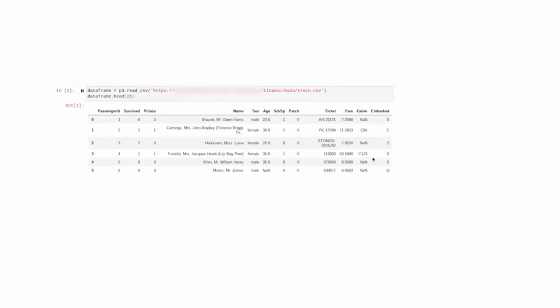Here, I'm loading a CSV file that I'm accessing via a web URL. The file contains information for some of the passengers from the Titanic, including their names, what class ticket they had, their age, ticket price, and cabin number. By the way, this table of data is called a data frame. The data frame is a core data structure in Pandas.